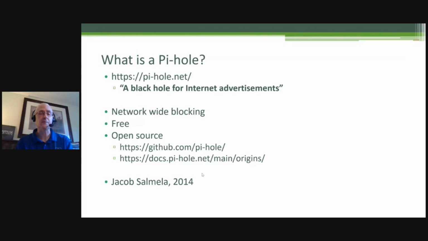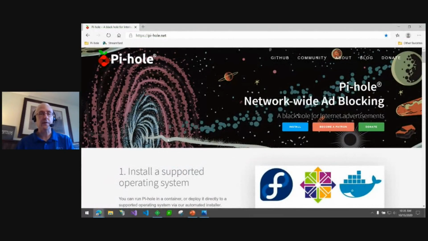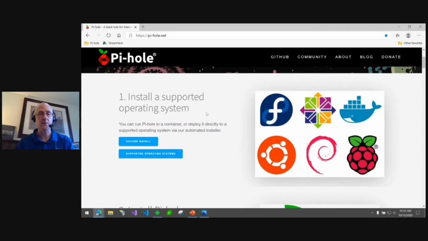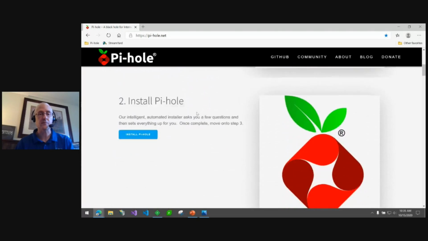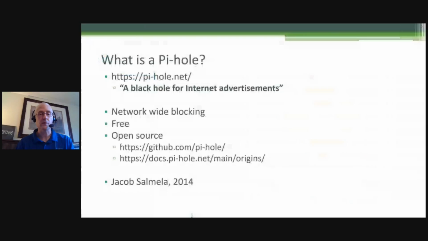It was created by Jacob Salmela, who is from Minnesota, in 2014. He had looked at some other options and they just didn't work out well, so he decided to create Pi-hole, which is cool. And we'll go out to the site quick. If you go out there, you can see they do have a lot of good documentation. They walk you through how to install it on various operating systems and details on how that all works. So you can go there.